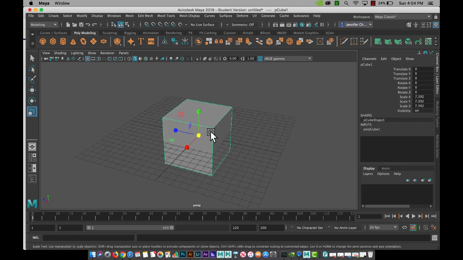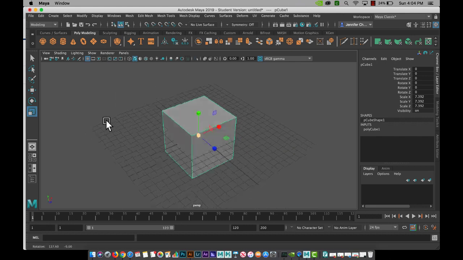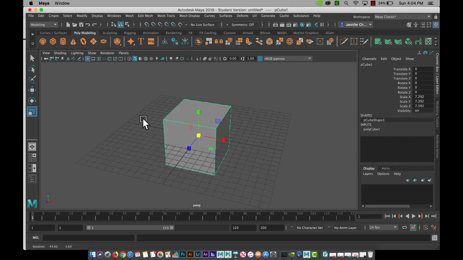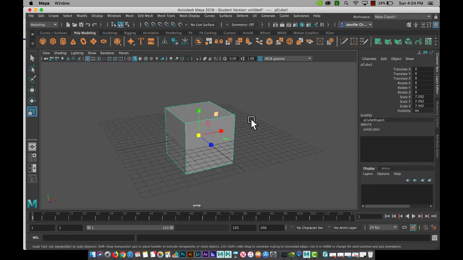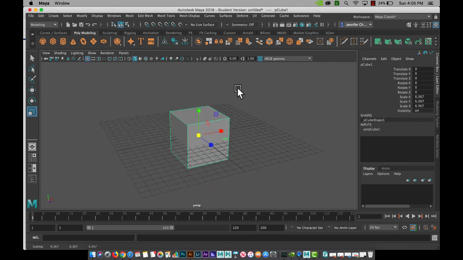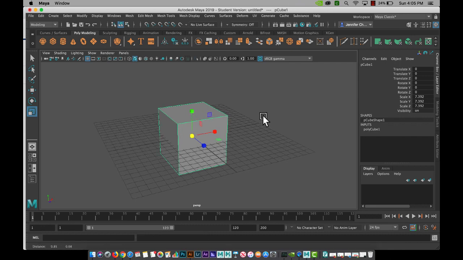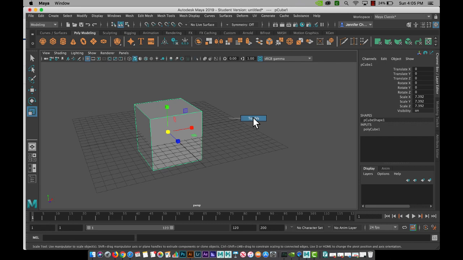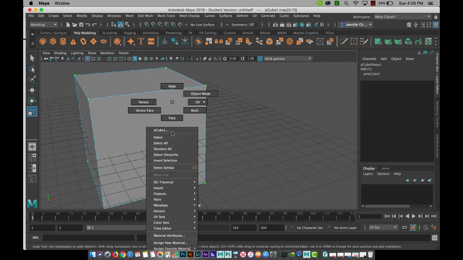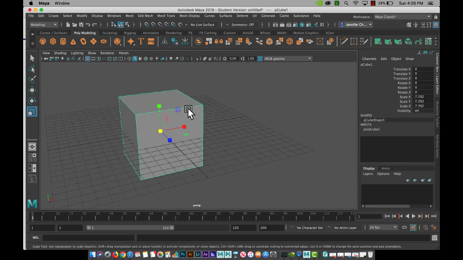Then you can navigate by doing Command, or Control if you're on a PC, but Command and then left mouse. Your middle mouse, oops, sorry about that. Command middle mouse moves, and then you can always drag your wheel in and out to zoom.